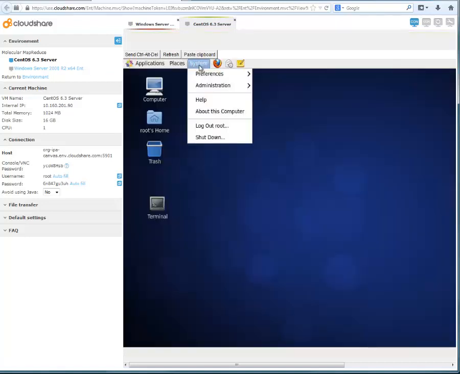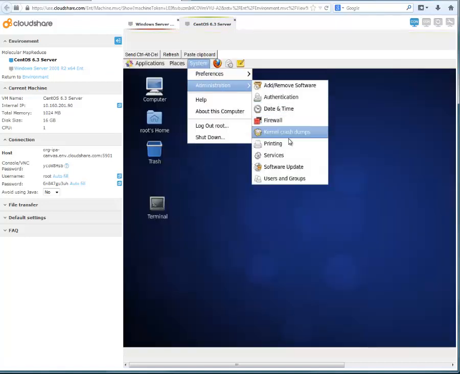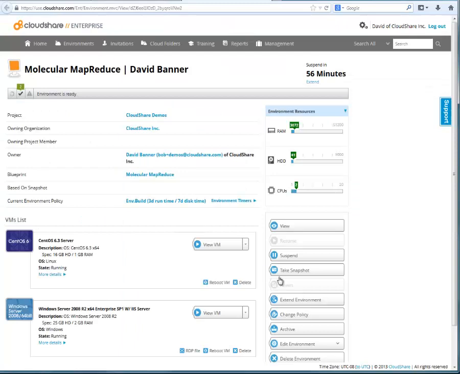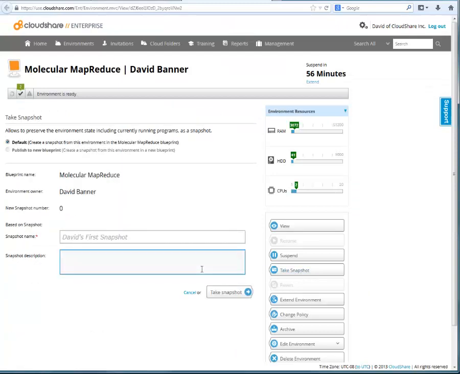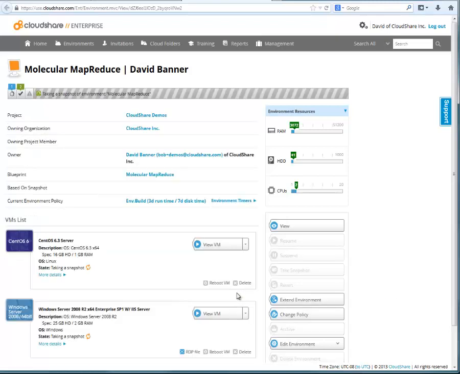Once finished with the configuration, take a snapshot into a blueprint. This simple step creates your POC and makes it available for invitations. Snapshots save all the VMs, their disks, networking, and memory states into a blueprint so that others can later launch exactly what you want them to see, including any open windows or documents.